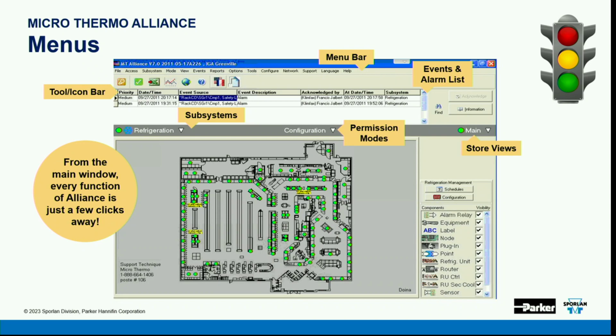Look for the store view, that should be a green circle. And then quickly scan the floor plan. You see nothing but green dots. That means every set point, every superheat set point, every temperature set point, everything is perfect. Nothing is out of line. You don't have to look any further. You can move on to your next task.